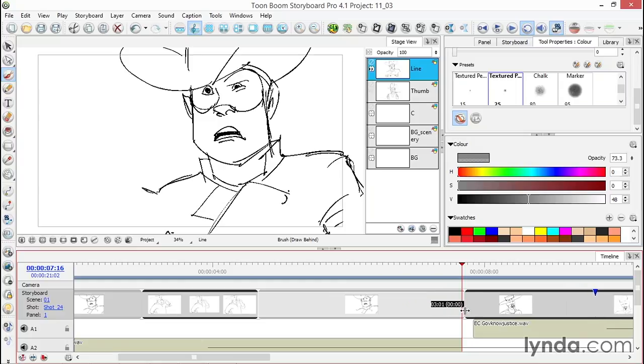Notice how the numbers change if I scroll to the right. Now I've made this shot, or this panel, 6 frames longer. So let's just make it 3 frames shorter. I can edit this down to the frame to make it as perfect as I want, but you can see how quick and easy it is.